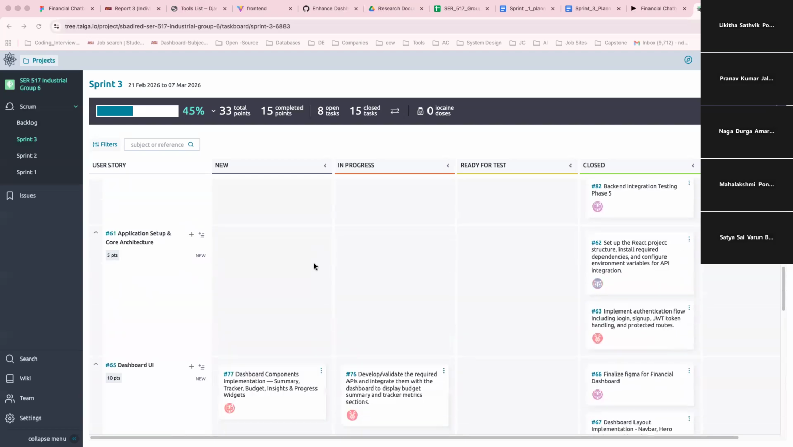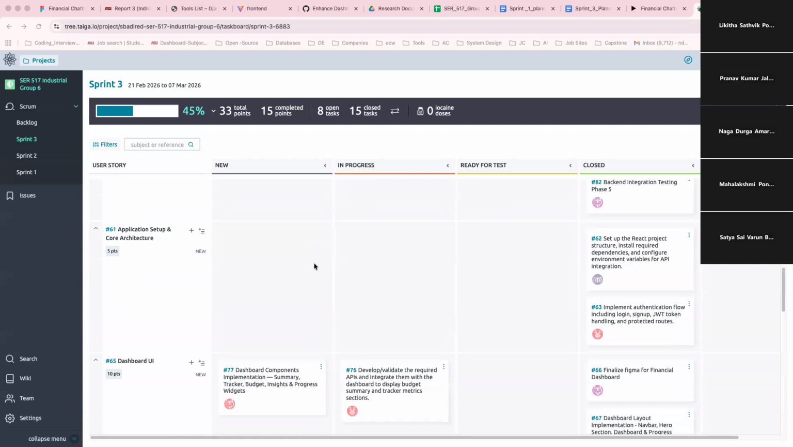Next, moving on to story 61. Here, the front-end foundation was set up. The entire environment was set up by configuring the React project structure, installing dependencies, and implementing the authentication flow. So this includes setting up login, sign up, JWT, authorization handling, and routes for the same.